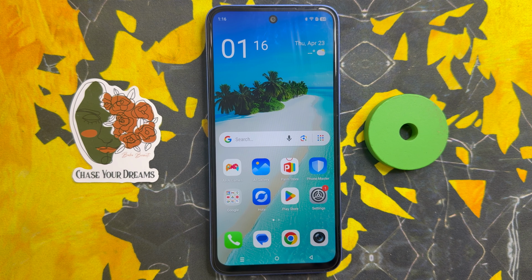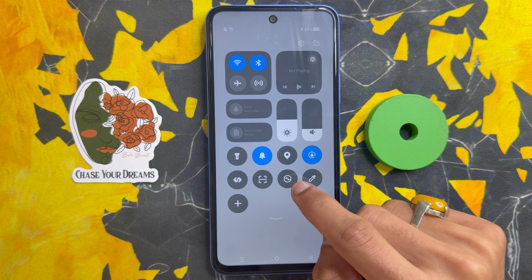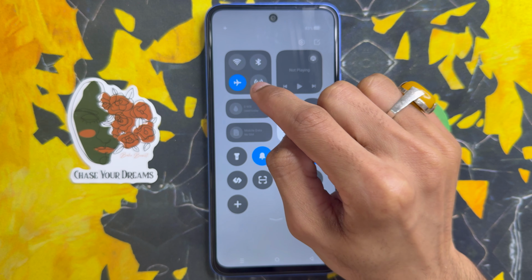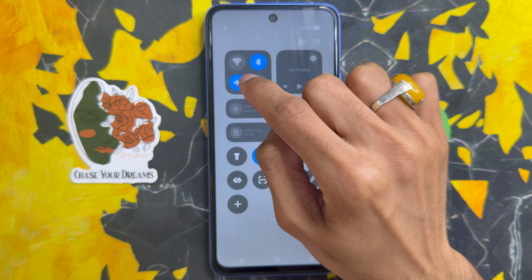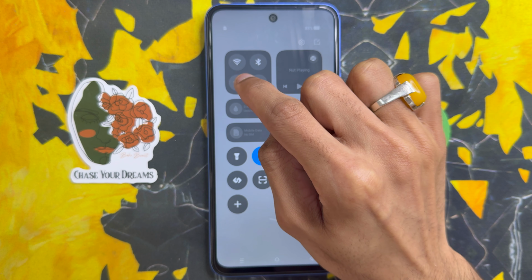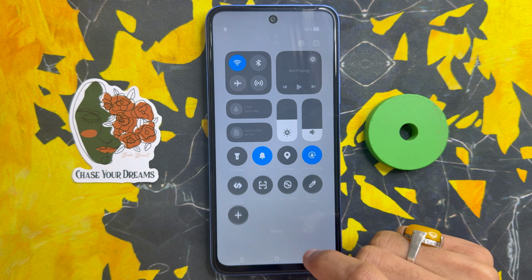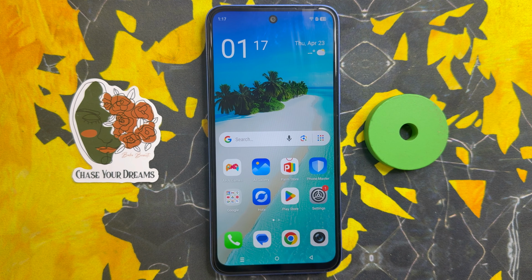So open the quick settings panel. Just swipe down, click on flight mode, and turn off flight mode. Turn flight mode on and off 1 to 3 times. After the process, go back to the home screen. You will see your problem is solved.